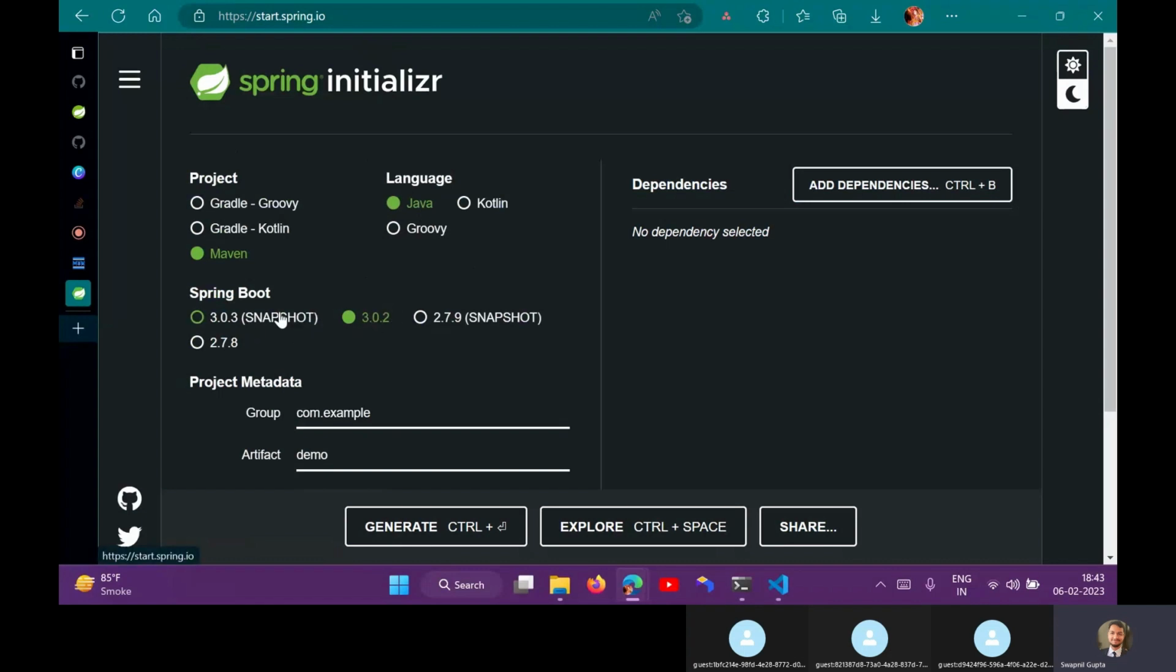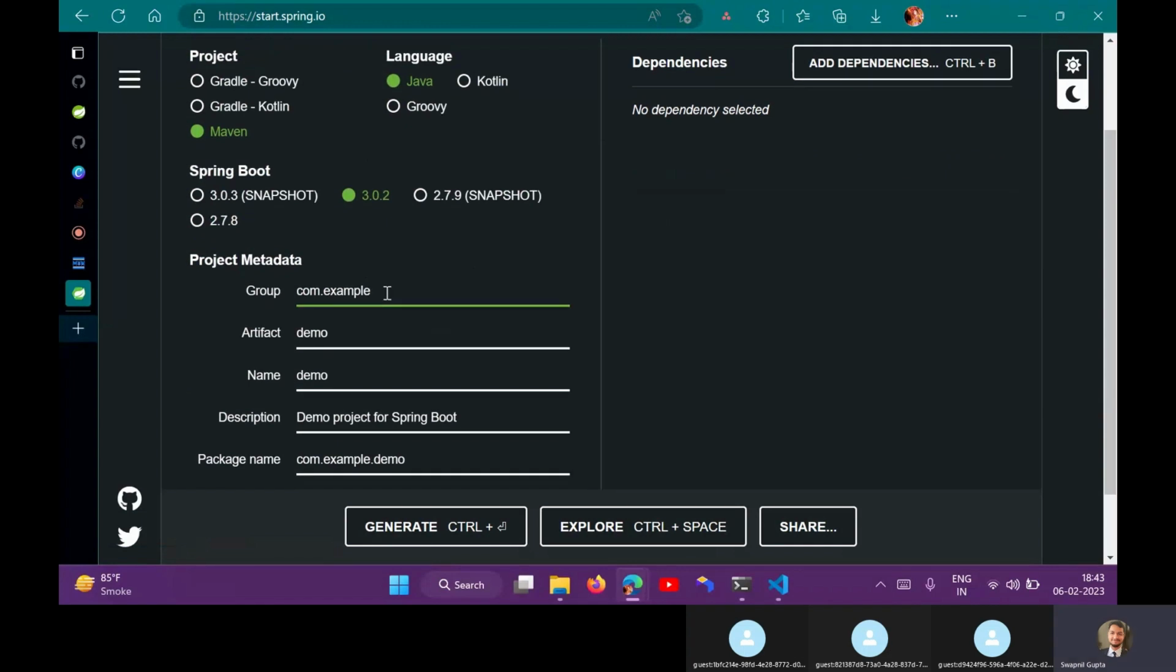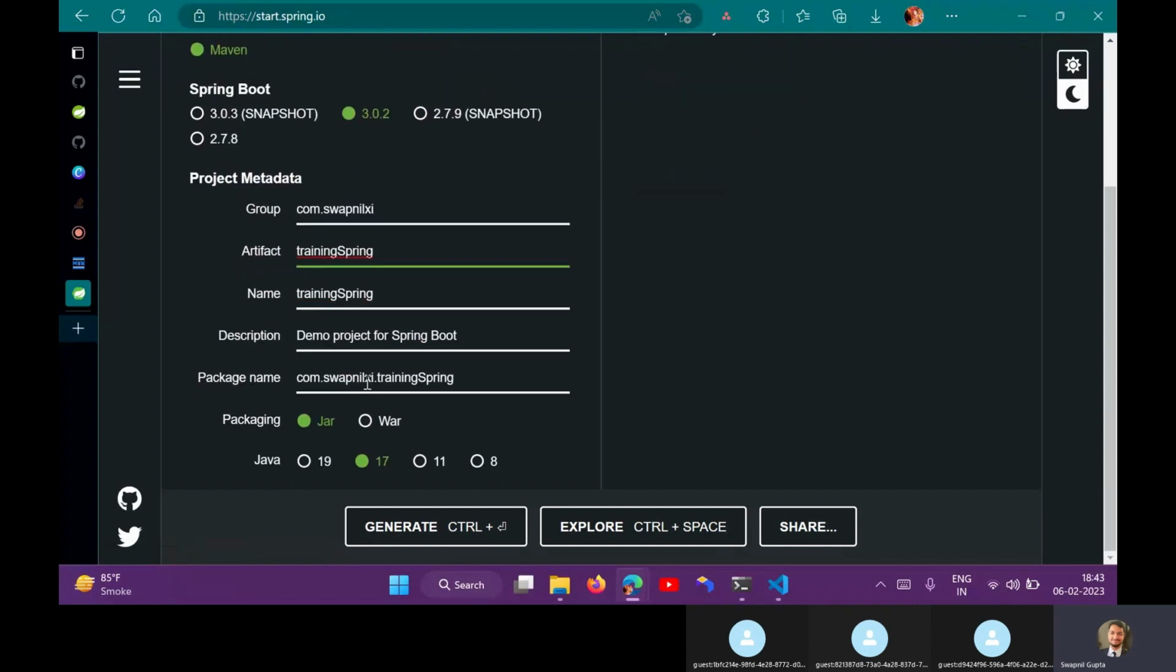Snapshot versions are basically preview versions. You just put a name over there, any name. I put Swapnil XA, calling this training Spring. You can put a dash, whatever you feel like. Write a description: training project for Spring Boot. And just choose the jar package, choose your Java version, and yeah, right.